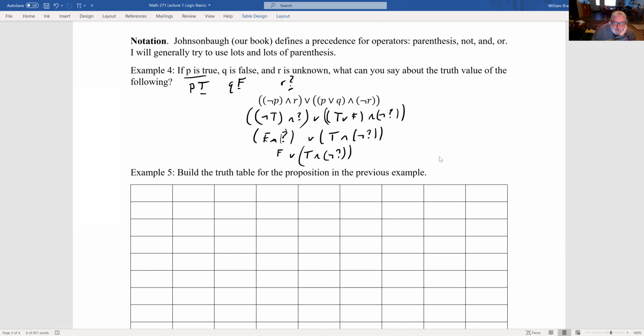And then finally, false or something. Well, this thing here is an or statement where one part is false. So the truth value of this statement depends only on what this is, right? If this part is true, then this is false or true, so that's true. If this part is false, this is false or false, which is false. So this has the same truth value as T and not R. This is an and statement.